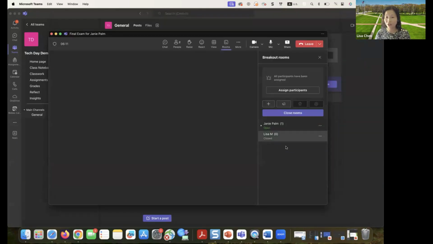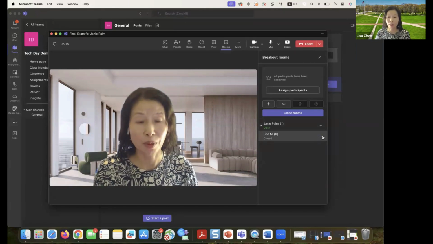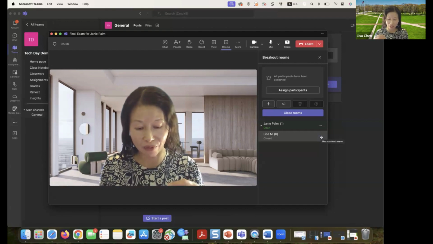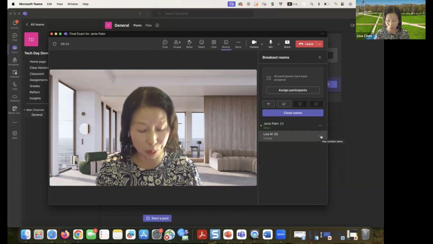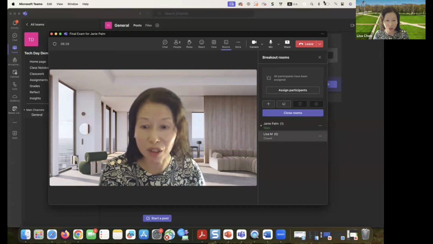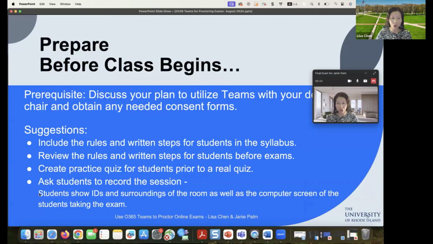But assume I have like 5 different breakout rooms. I could go to different rooms just to check up. But the point of this breakout room is to have a dedicated space for students to take their exam and then have the recording. Okay, so in the recommendation, if you look at the PowerPoint, we ask students to show their ID and surroundings of the room, as well as the computer screen the student is taking the exam on.